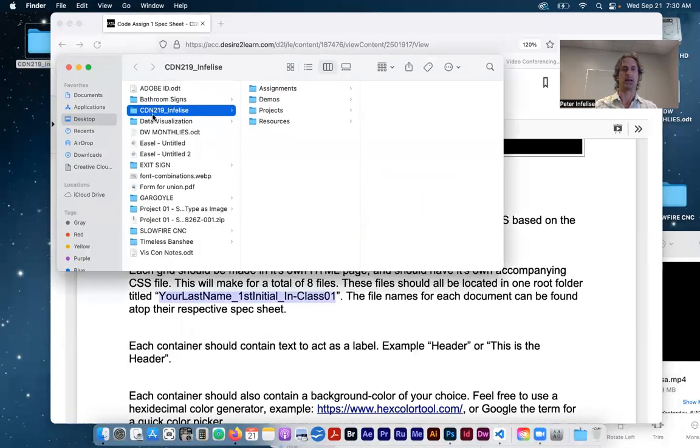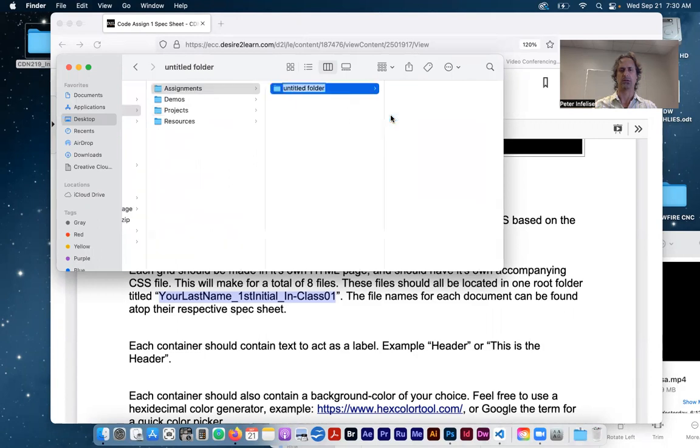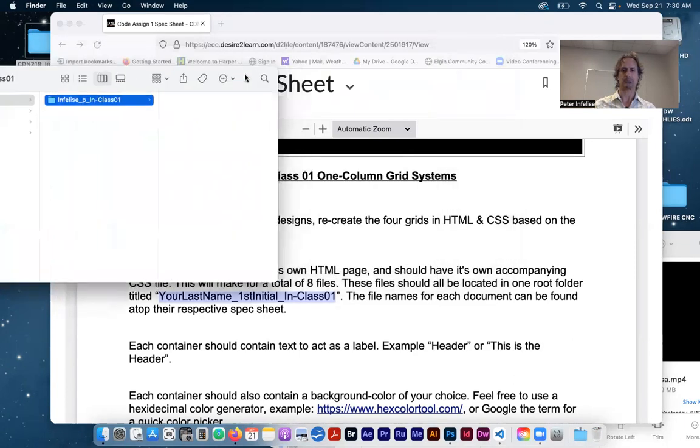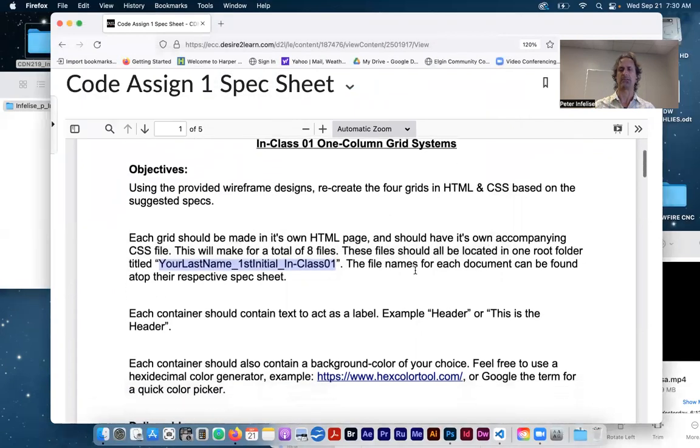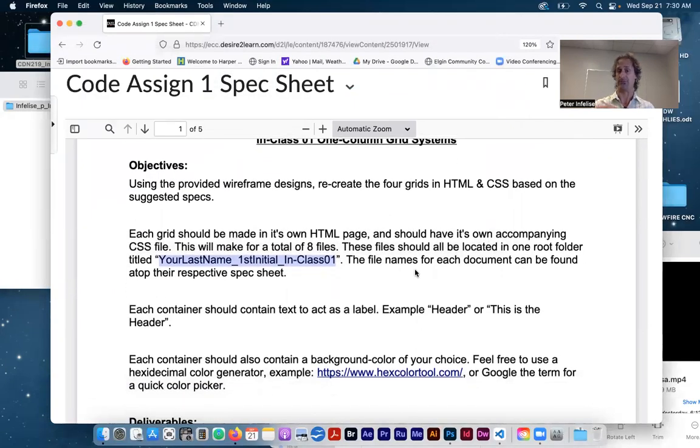So I'm just opening up my CDN219 folder. This is going to go inside the assignments folder, and I'm going to go ahead and make a new folder in there and title it in Fleece _P in class 01. All right, cool. So we got that root folder set up. The names for each of the documents that you're going to be putting in this folder will be found on the top of their respective spec sheet. You'll see me kind of going through that.